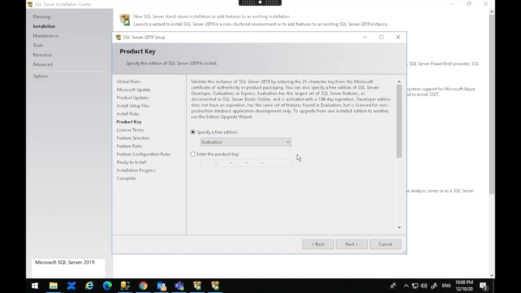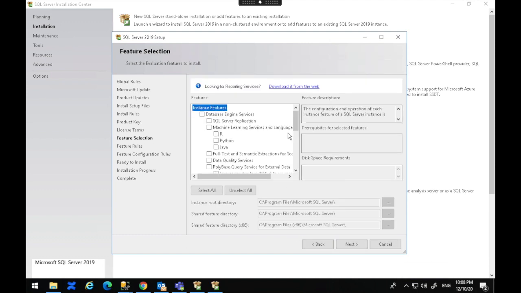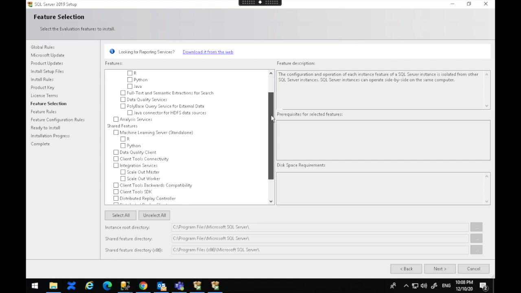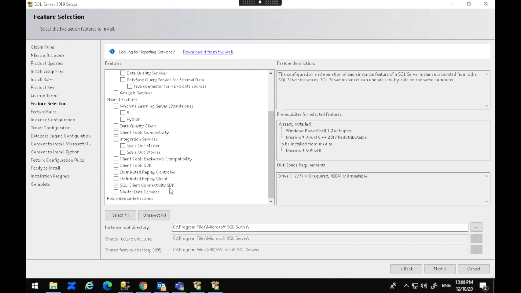Choose evaluation, so you don't need to provide a key, and move to the next step and accept the license agreement. Here you choose what services other than SQL Server you want. SQL Server 2019 actually supports R and Python, which is quite used for data science, so you can select it if you want; otherwise you can leave it as it is. You need the Database Engine Services running, and SQL Server Replication is good to have. I'll have R and Python, but I don't want to use Java. Only the PolyBase query service I think we don't need at the moment, and the rest is all SQL Server, that's fine.